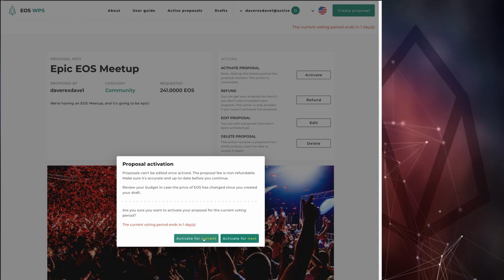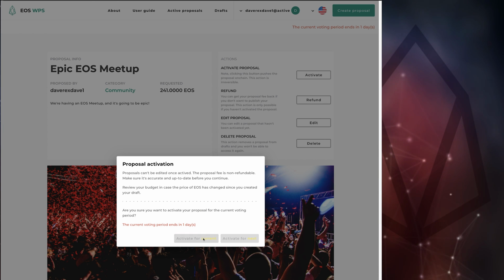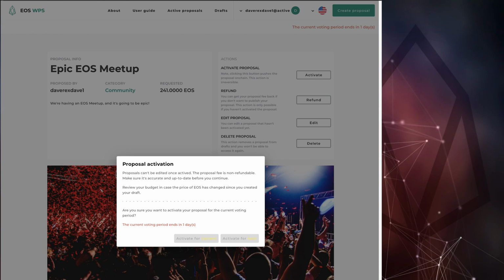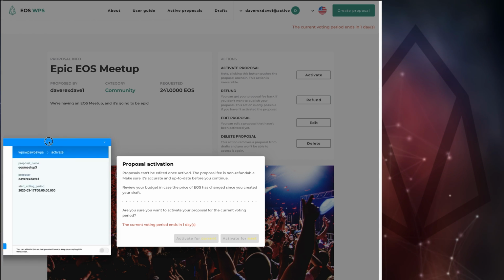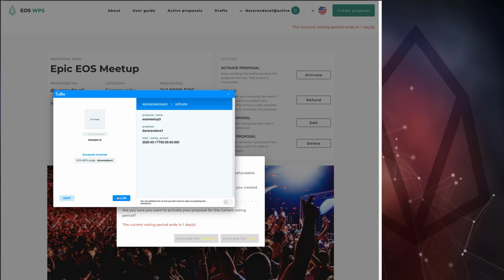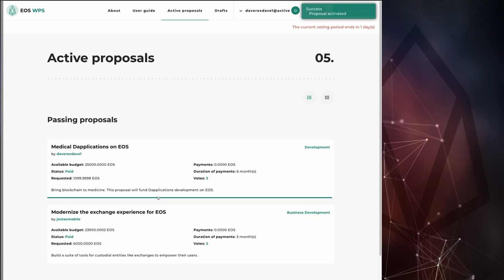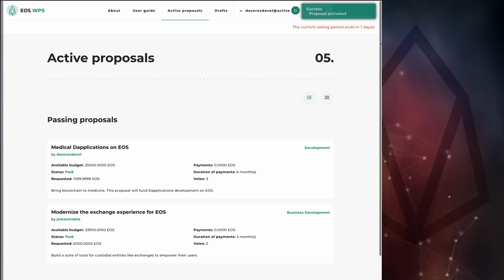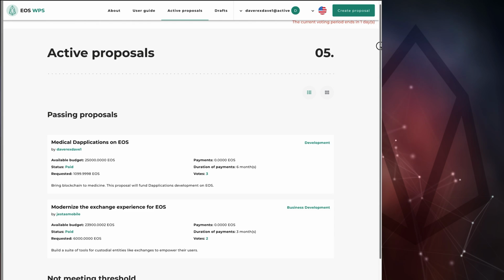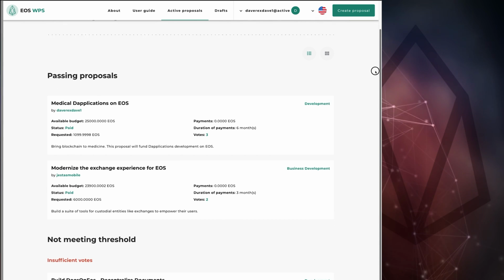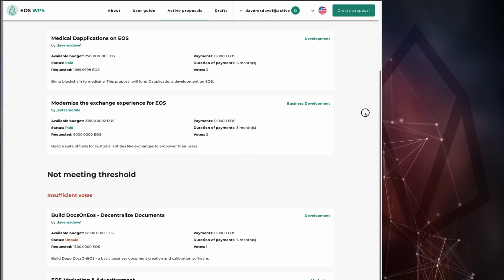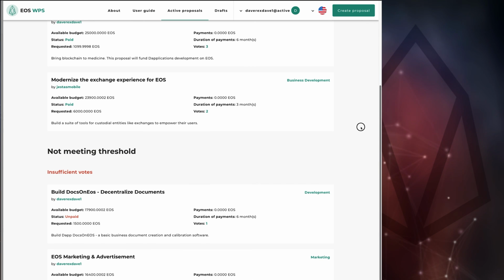Click the Activate for Current if you want to activate your proposal for the current period. If there are 5 days or less remaining in the voting period, you'll be prevented from activating the proposal for the current period. Click Activate for Next if you want to activate your proposal for the next period. Click Allow in the scatter pop-up to activate your proposal. If you click the Activate for Current option, your proposal should now be displayed in the Active Proposals section of the EOS WPS portal and is available for voting by EOS block producers. If you click Activate for Next, it will begin displaying there as soon as the next voting period begins.